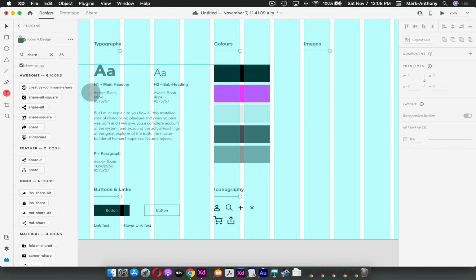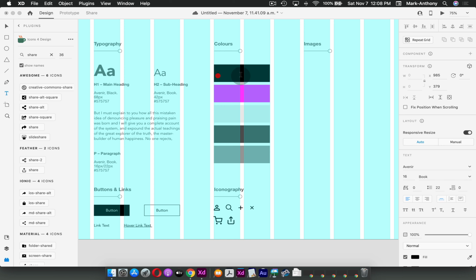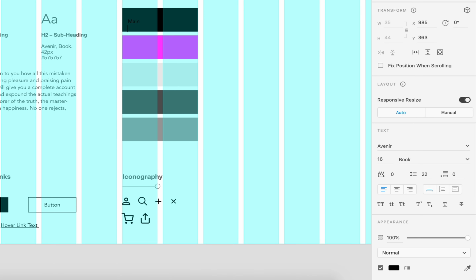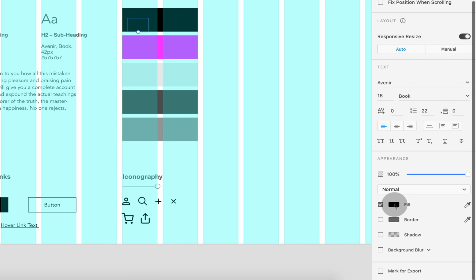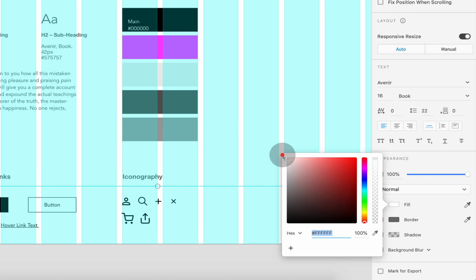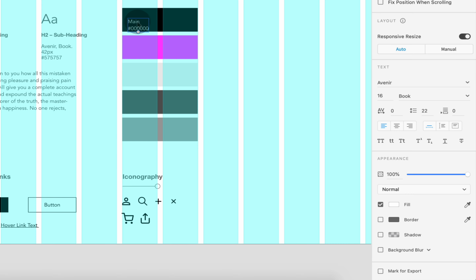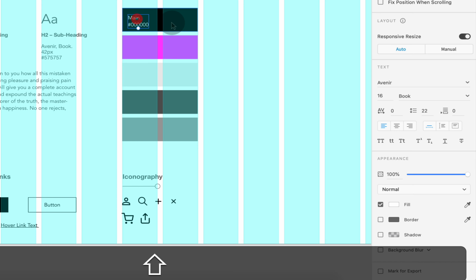And now I can grab my text tool and I can click once and I can label these. So this will be my main color. So the hex code for black is just going to be 6 zeros. And now what I can do is just change the fill color to be white so that I can actually see it over top of the black background. So I could just move that up. Now I can copy that down.